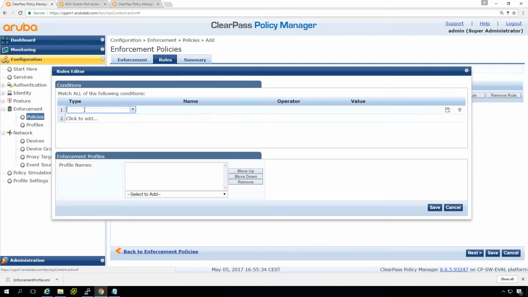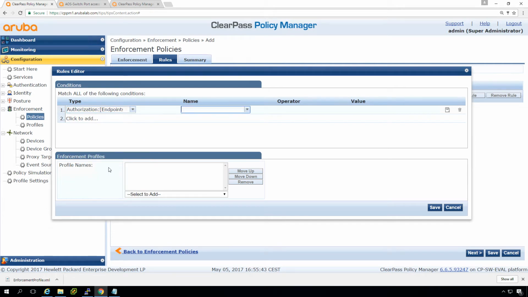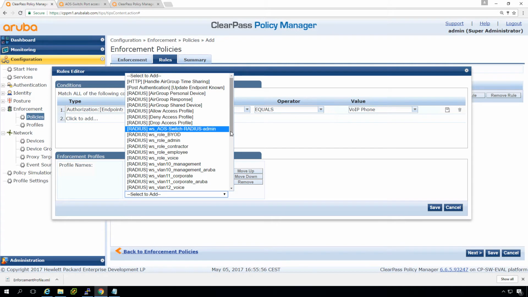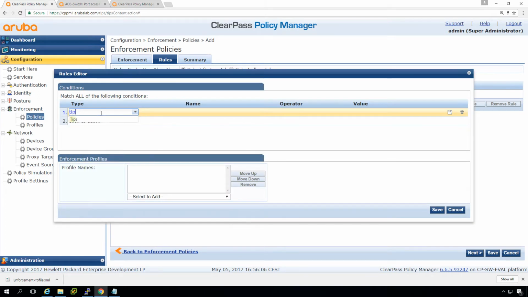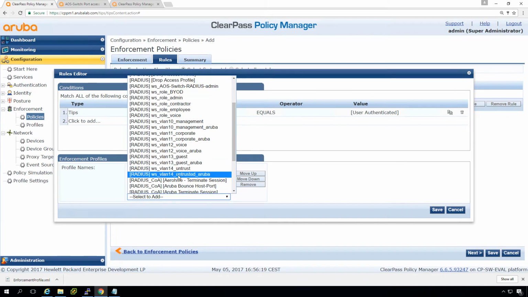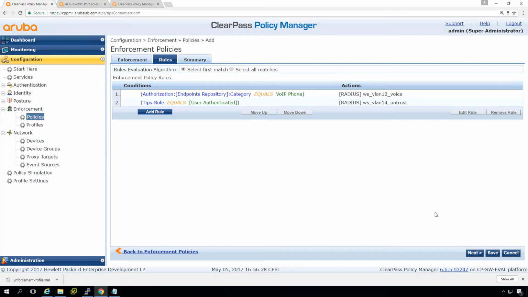What we want to do here is create the rules: if the endpoint repository, which is where all profiling data goes into, shows the device category equals VoIP phone, then we return the voice VLAN. That's this one. And we probably want to allow all other traffic, so tips role equals user authenticated, because all authentications are user authenticated. Then we can put them in the untrusted VLAN, and in the untrusted VLAN we can perform profiling. When the phone comes first on the network, we don't know what it is, we need to profile it first, so we can put it in the untrusted VLAN. There it can be profiled, and then afterwards it can be placed in the voice VLAN.